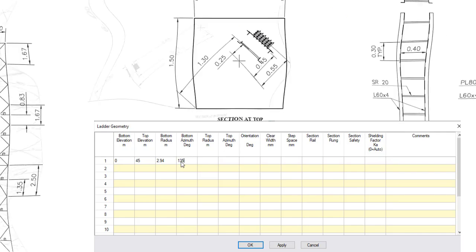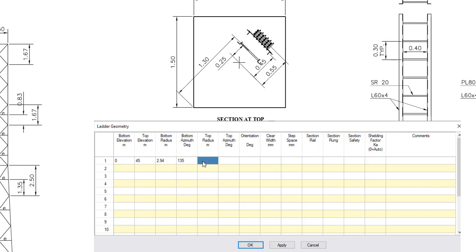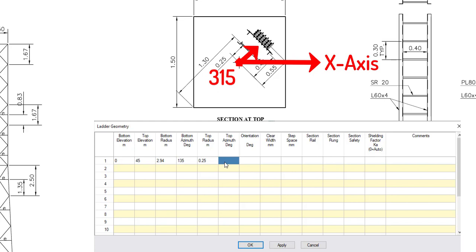Go back to the section at the bottom of the tower to review the radius and azimuth. The distance from the center of the tower to the center of the climbing ladder is 0.25. Set the top radius of 0.25 meters. The angle between the x-axis and the imaginary line from the center of the tower to the center of the ladder is 315 degrees clockwise. Set the top azimuth to minus 45 degrees, which also equals 315 degrees.